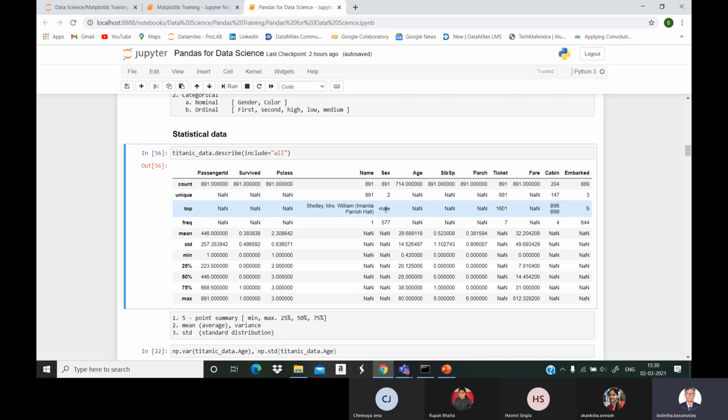This is also very funny. Top, it is giving top: male. It means there are more males than females. There are more male passengers than female. That is the meaning of this, right?